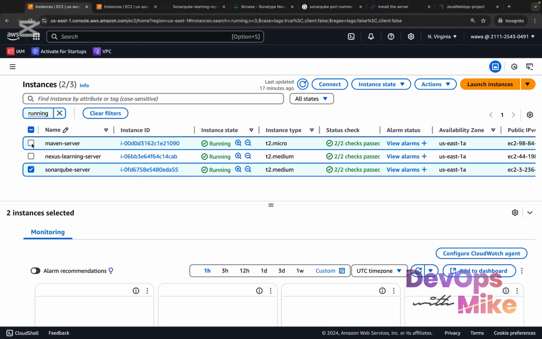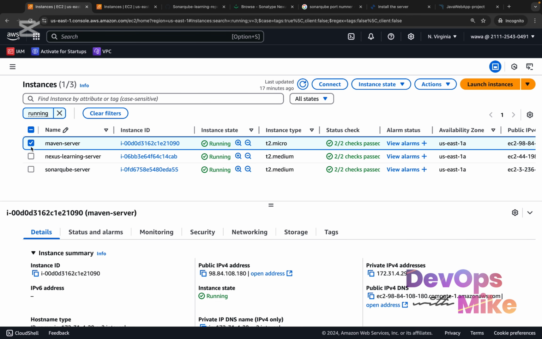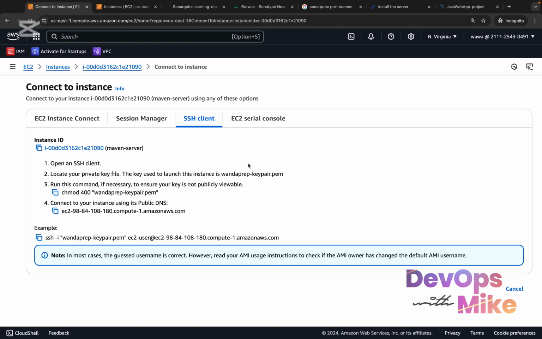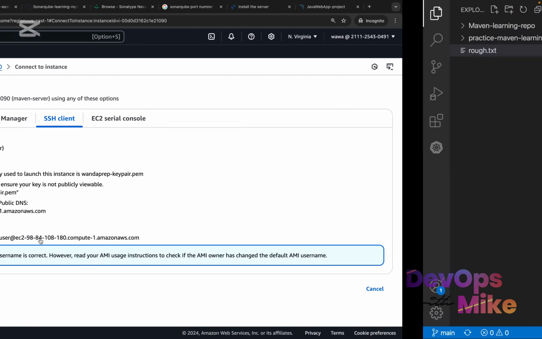We already set up Maven in our previous modules. So I'll select the Maven server and click on connect. If you do not have a Maven server, use the previous module to set up a Maven server, because we need that for this given step. Once you click on connect, you copy the credentials for this given Maven server.